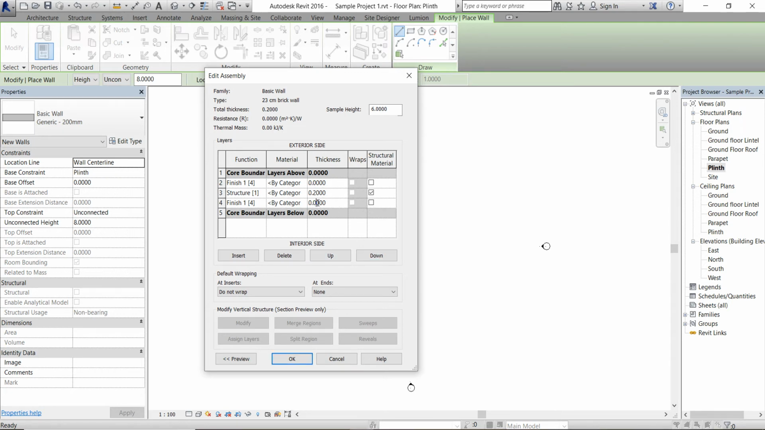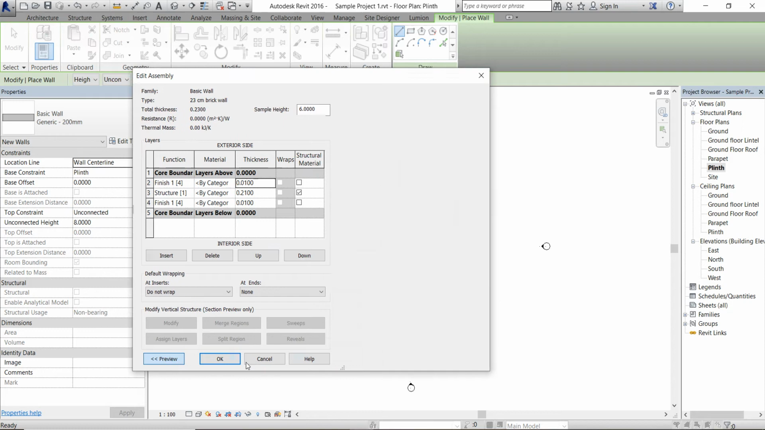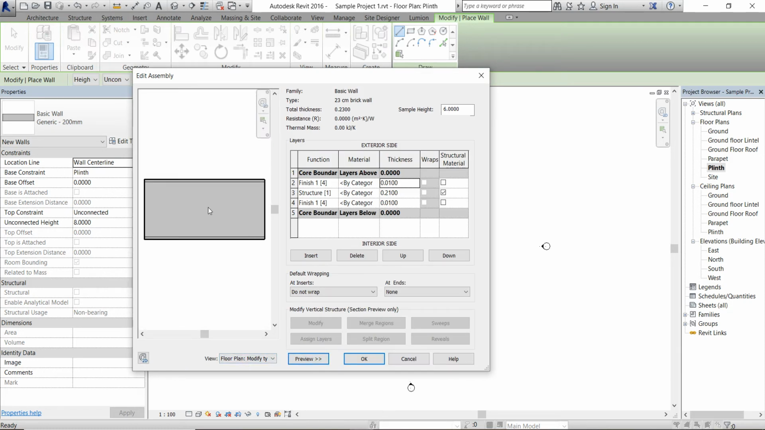The thickness of these layers is to be 1 cm. So all layer thicknesses are edited accordingly so that the total wall thickness is 23 cm. We can also preview the modifications using the Preview button. We can see that no materials are assigned. Let's click on the small button in the Materials row to edit the material.